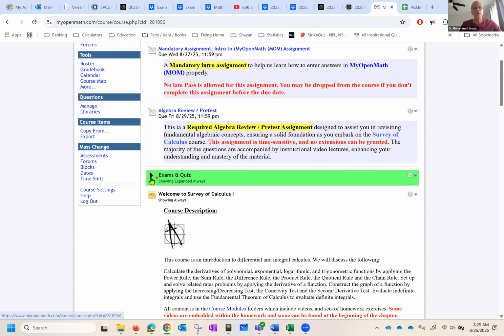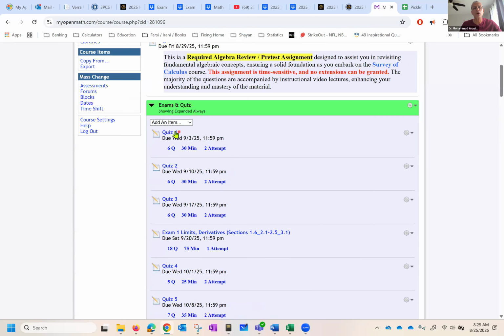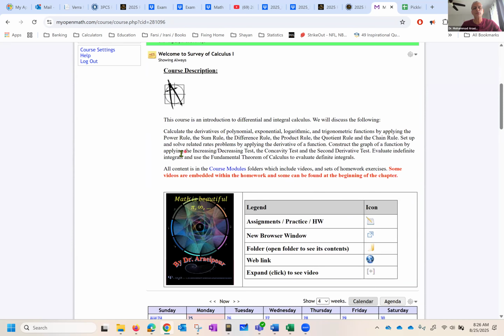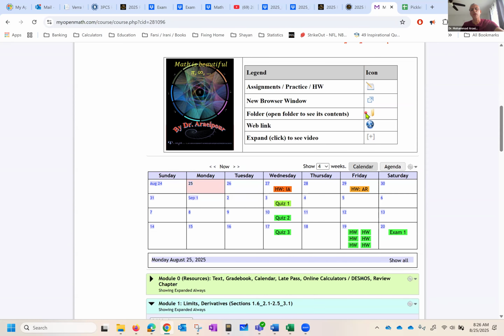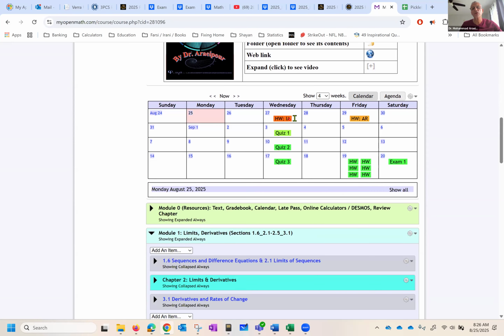Exams and quizzes. For now, you don't have to worry about it, but this is where you find the exams and quizzes, and the very first quiz is coming up soon. Then you see course description, all contents in the course modules folders, which include videos and sets of homework exercises. Some videos are embedded within the homework, and some can be found at the beginning of the chapter. So you have everything that you need here. And notice the very first homework is this one and this one and so on.